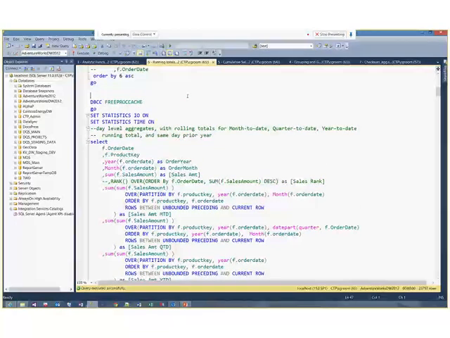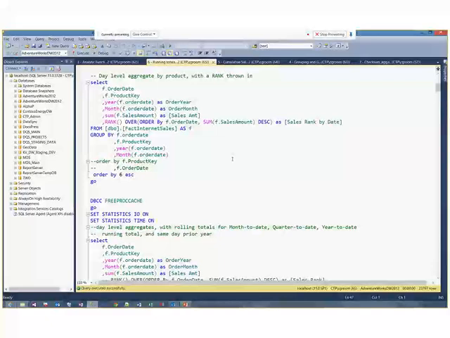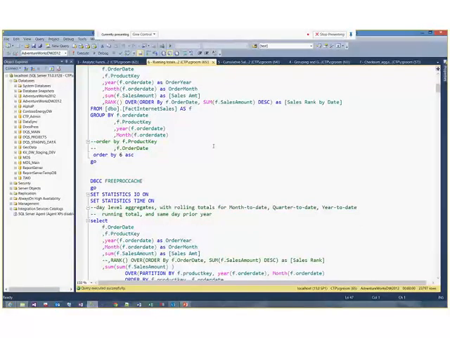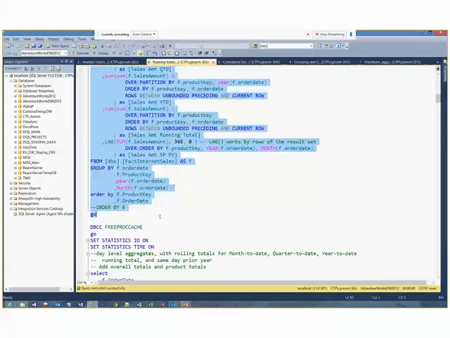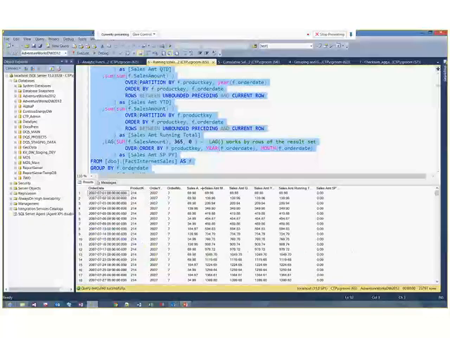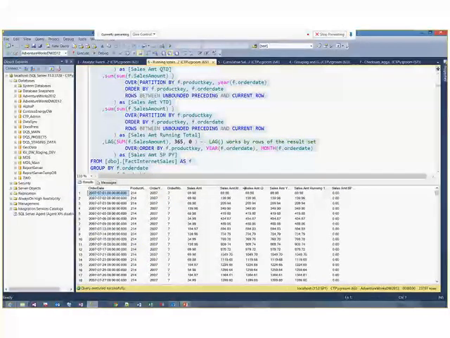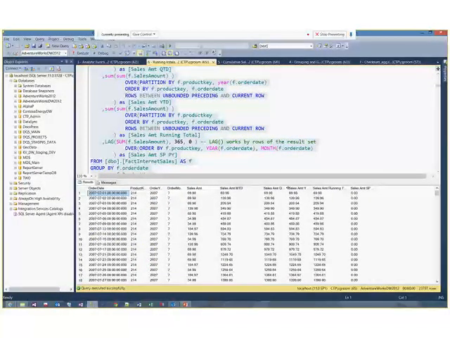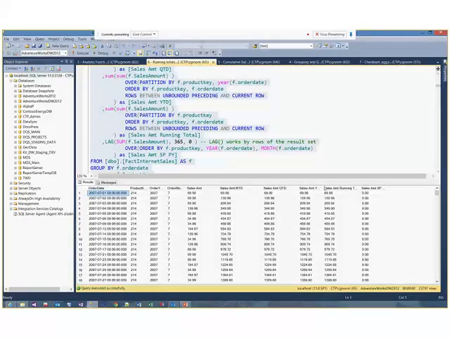Here we're going to do day level aggregates with rolling totals for month to date, quarter to date, and year to date, all in one query. Running total and same day prior year. I'm going to run it just so you believe me it works, and then we'll look at the code. There we have it. There's our sales amount, each sale amount, month to date, and you see they add up. I even pulled them over into Excel and double checked. Quarter to date, year to date, and a running total.